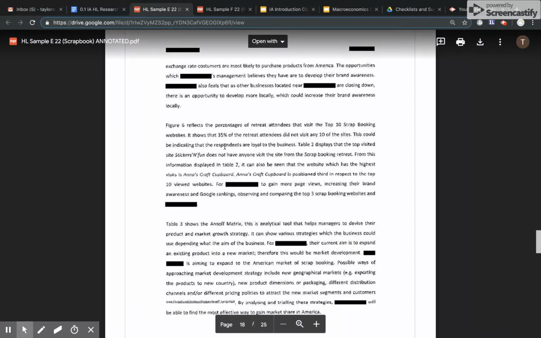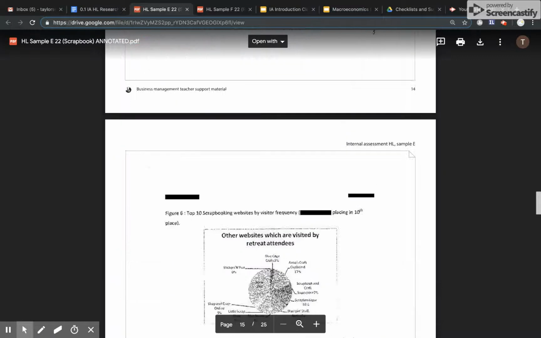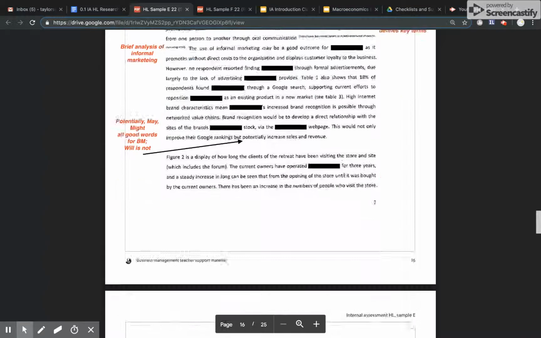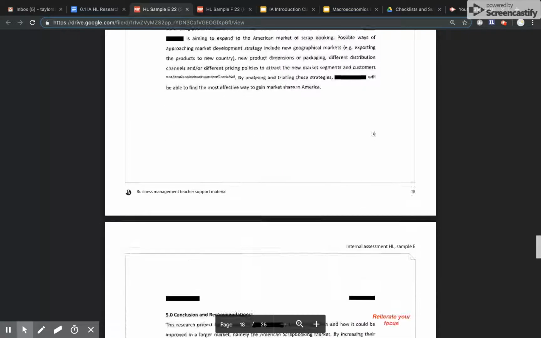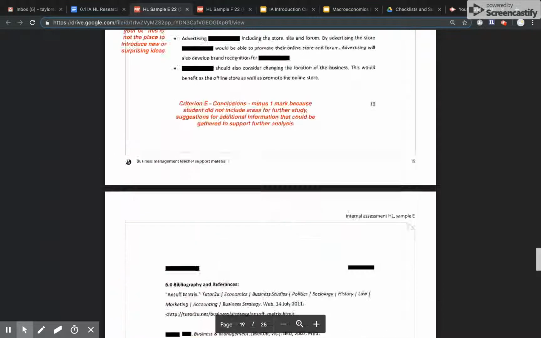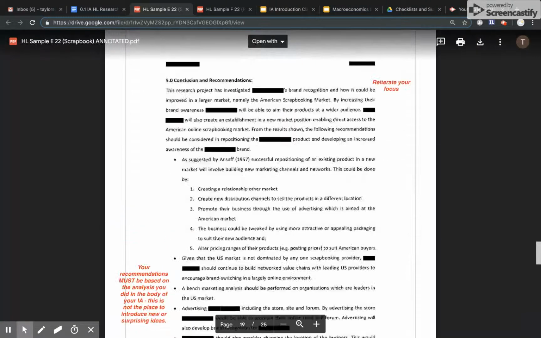Now, if you include it like this, then you have to go back up and find figure 6. So personally, I think that's a little bit less organized, and maybe I would not recommend necessarily doing that for your IA. All right, back to the conclusion.